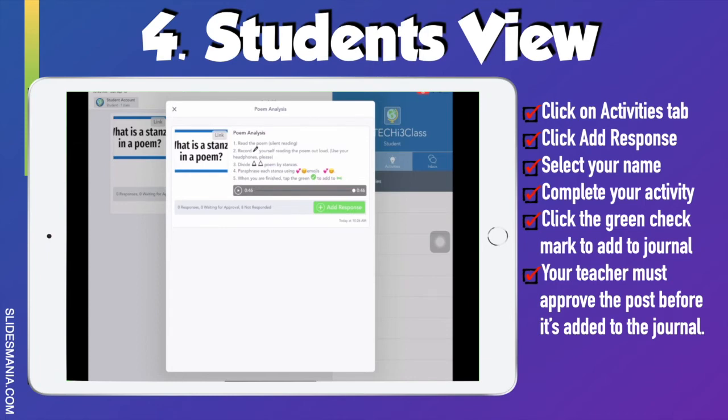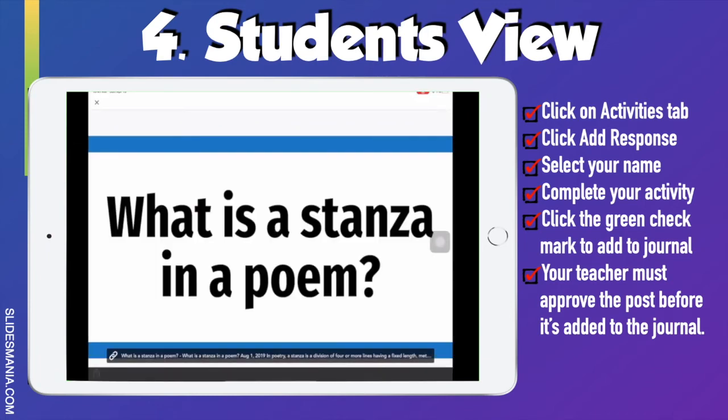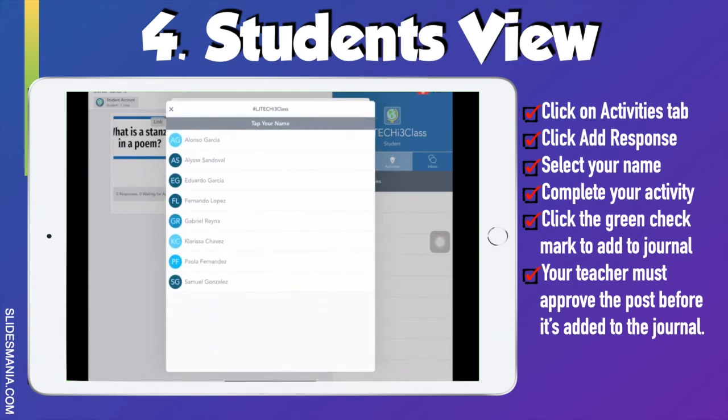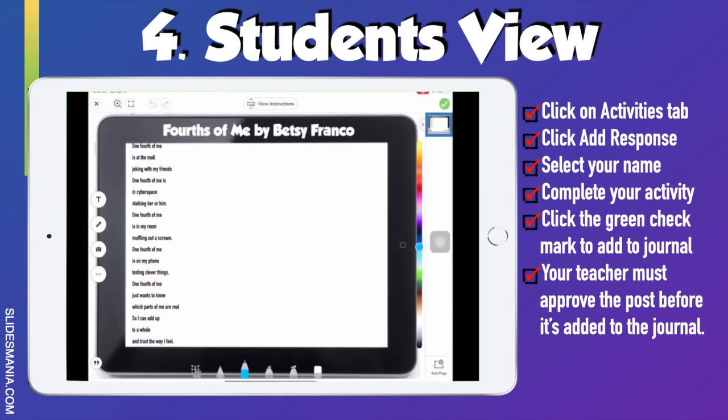So they click on the link to watch the video that was mentioned during the instructions, if they don't remember what a stanza is. And once they're ready to work on your activity, they click on Add Response, select his or her name, and the template that you created for them is here. They can start working on it.